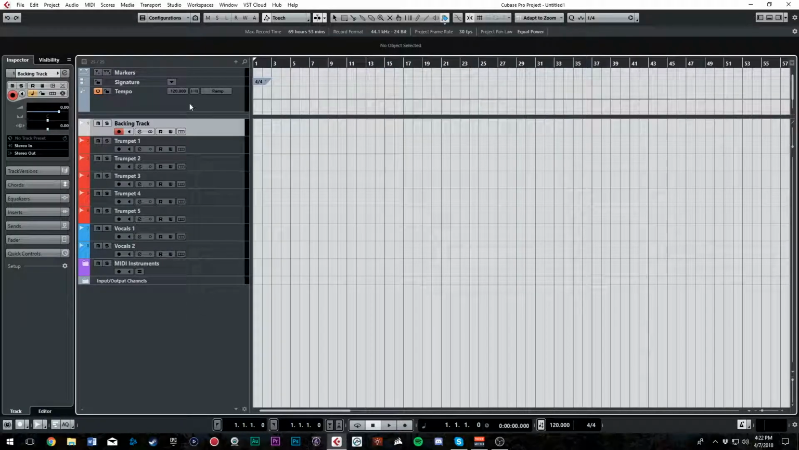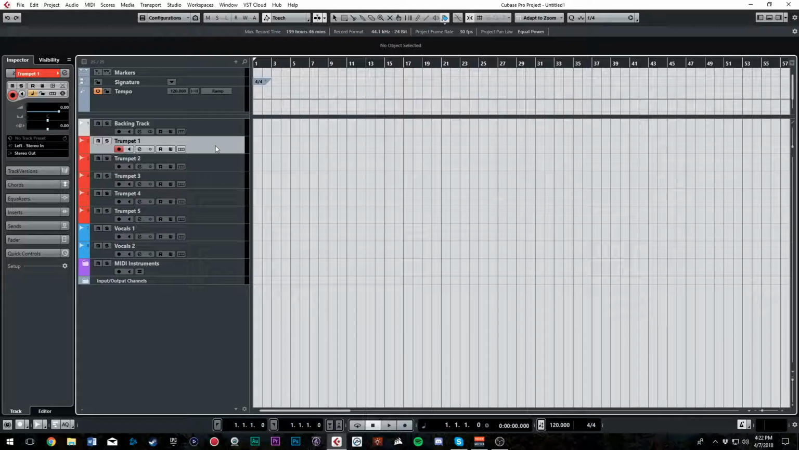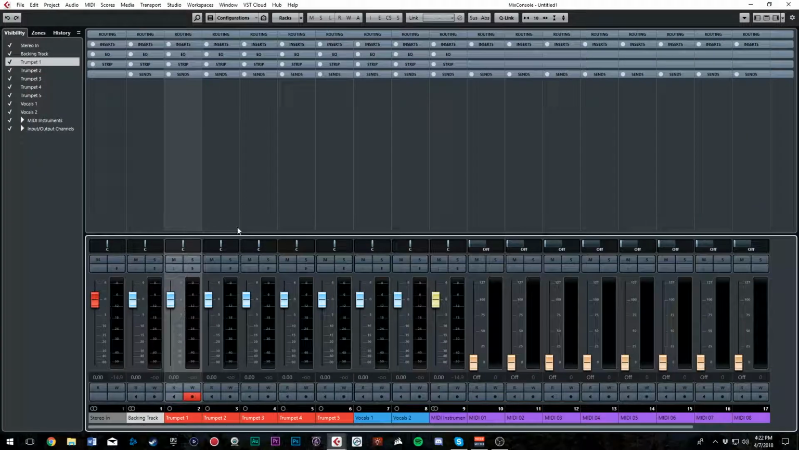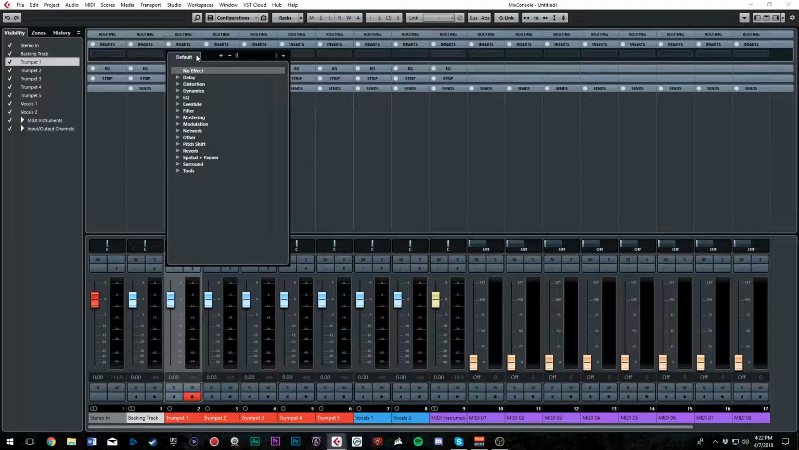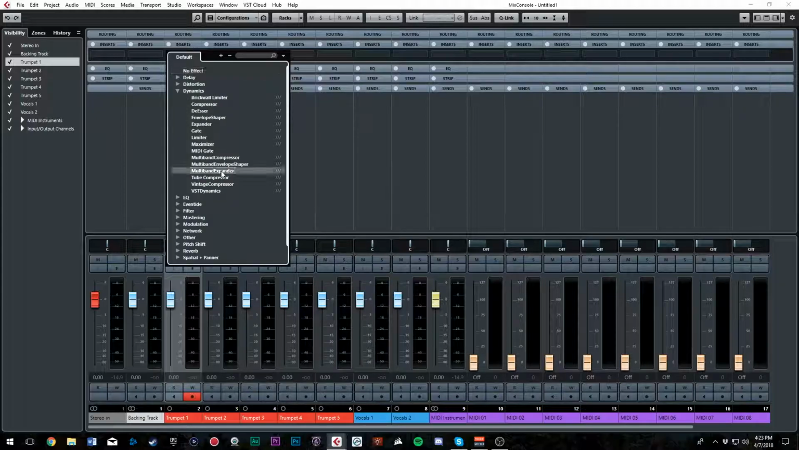Then something that you're most likely going to want is adding effects to these. You don't want to overload everything with effects, but effects do come in handy every now and then. So we're going to hit F3, open up the mixer, and then go into inserts. Inserts is where you add all of your effects in Cubase. So we have all of these. These are the effects that I like to add when I'm recording a cover.